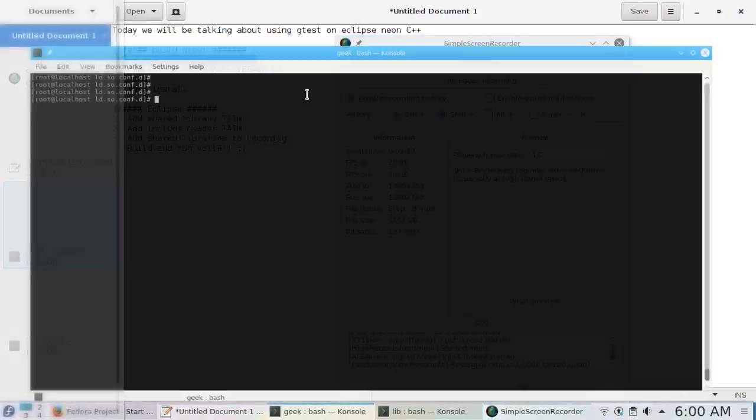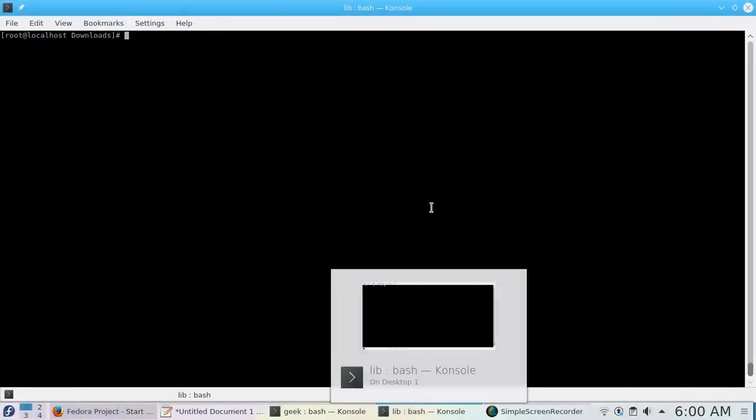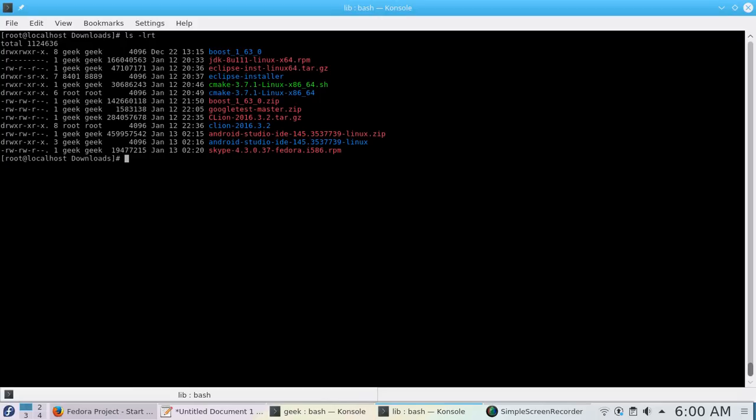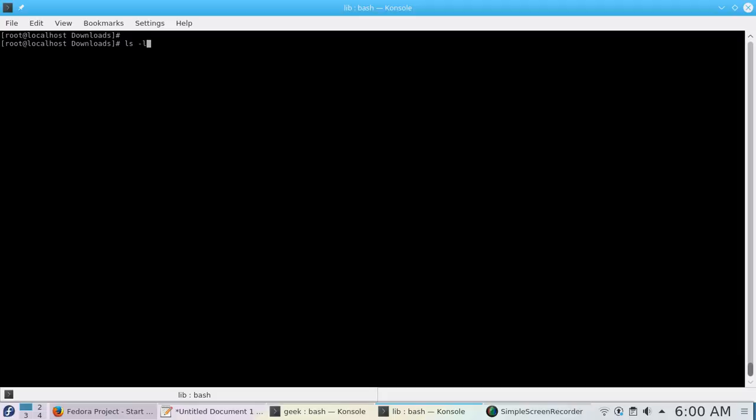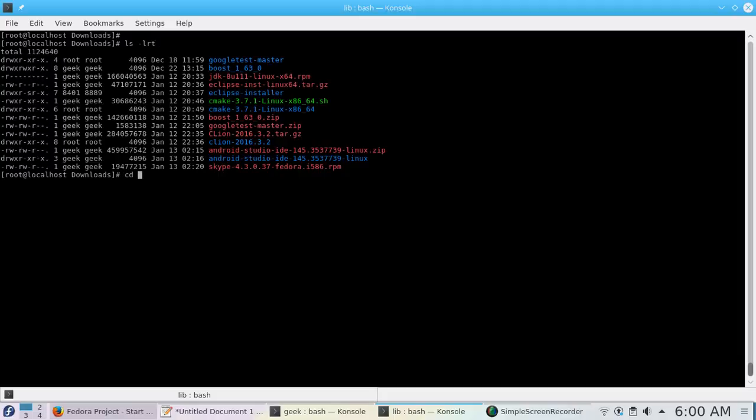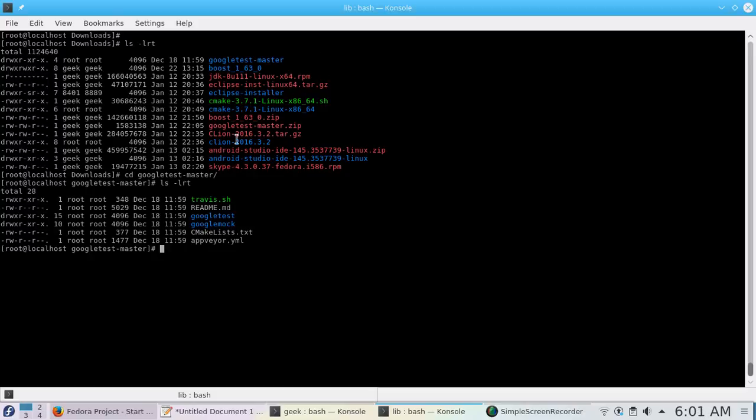I've already downloaded the Google test from GitHub, and here is a zip file, Google test master zip. So I'm right now unzipping it. So I've already unzipped it, and you can see the unzipped folder. Go into the folder.